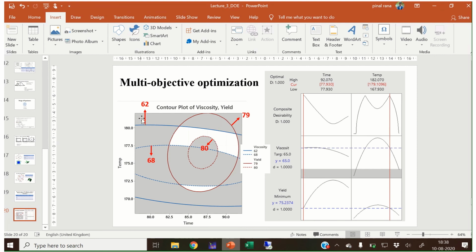And for the viscosity, if you move outside of this, the viscosity will decrease, and if you move in this direction, viscosity will increase. So in this range, we will get the optimum value of viscosity. So what is the optimum value that we found from here? At 77.93 seconds and a temperature of 179, we find the viscosity value is 65 and maximum yield is 75.